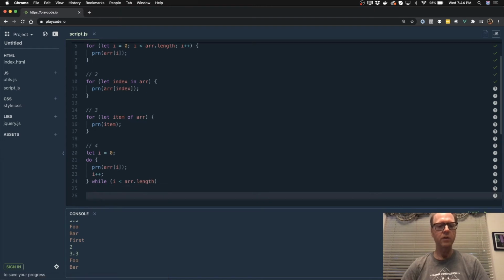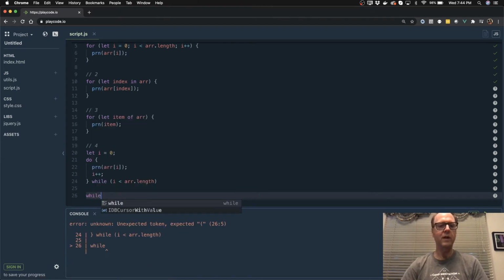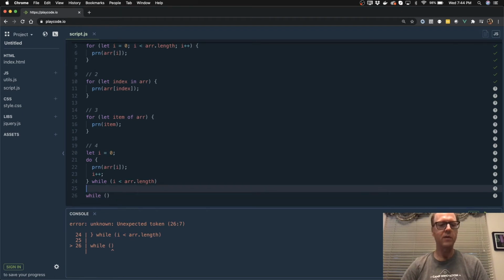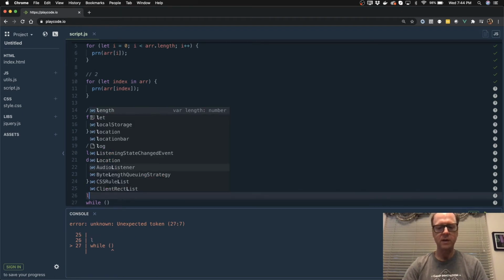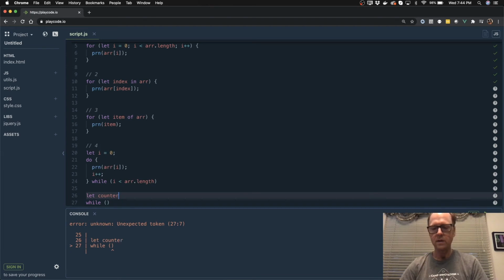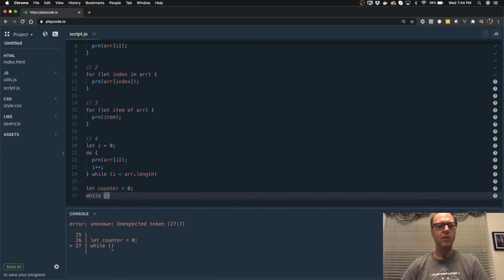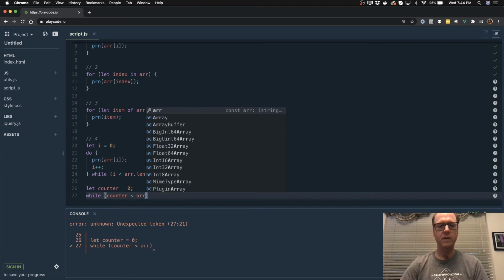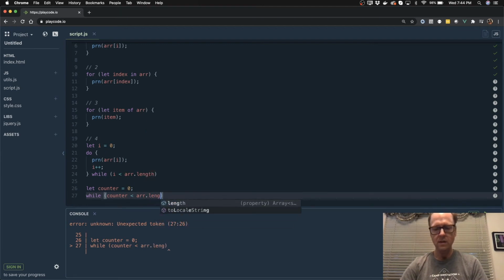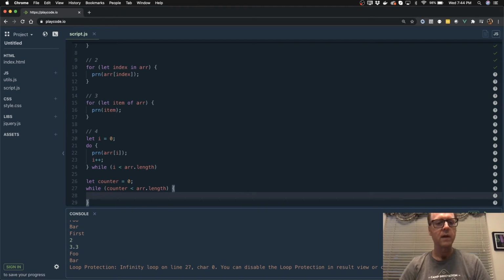Now you can also just do a while loop. So I can come over here and say while, and in this case, I'm going to create a counter. So I'm going to say let counter equals 0, right? And what I want to do now is say while the counter is less than array.length, we can loop through here.